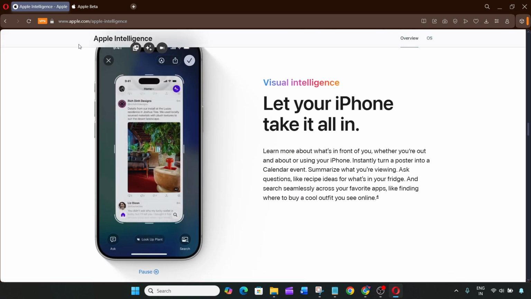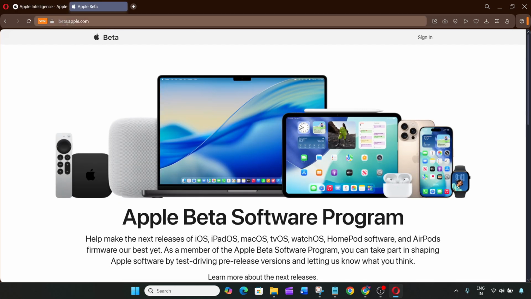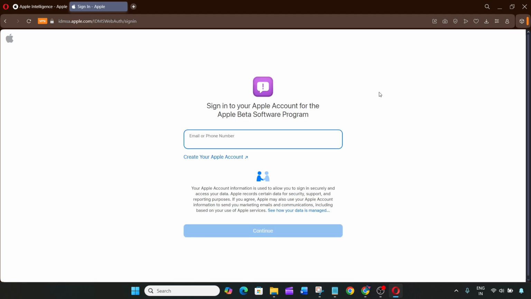2. However, if you want to try iOS 18 beta features without Apple Intelligence, here's how. Open Safari and go to beta.apple.com. Then sign in with your Apple ID and Face ID. Then scroll down and tap Enroll your iOS device. Then follow the on screen instructions.